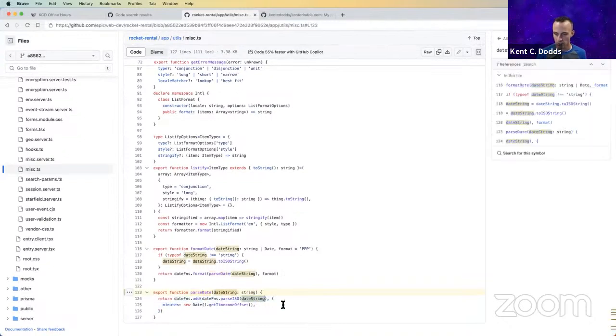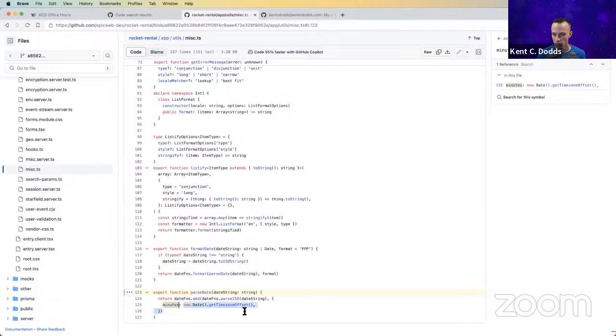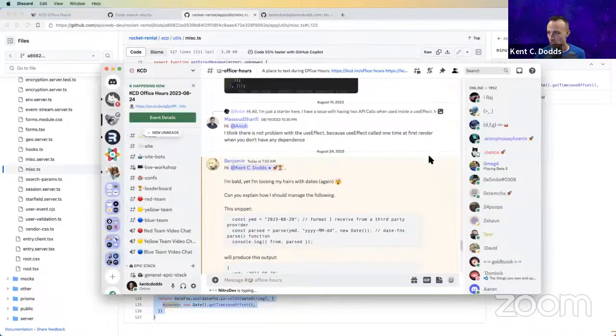You take the date string, and then you do the parse ISO stuff, and then you add the number of minutes with new date get time zone offset, and that will give you what you're looking for. So give that a whirl. I hope that is helpful.